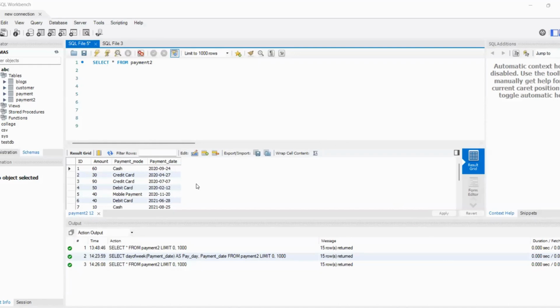Now we are going to extract days of the week from this payment date column. For that, you need to write a query like this: select day of week, payment date, as payday. This is a new column name. We want payment date, according to this date, from the payment table. And now we are going to execute this query.